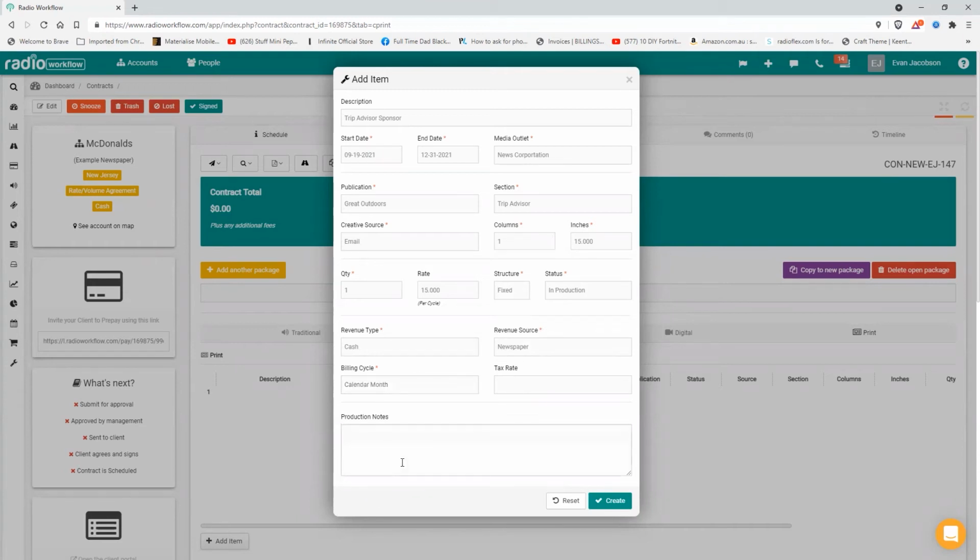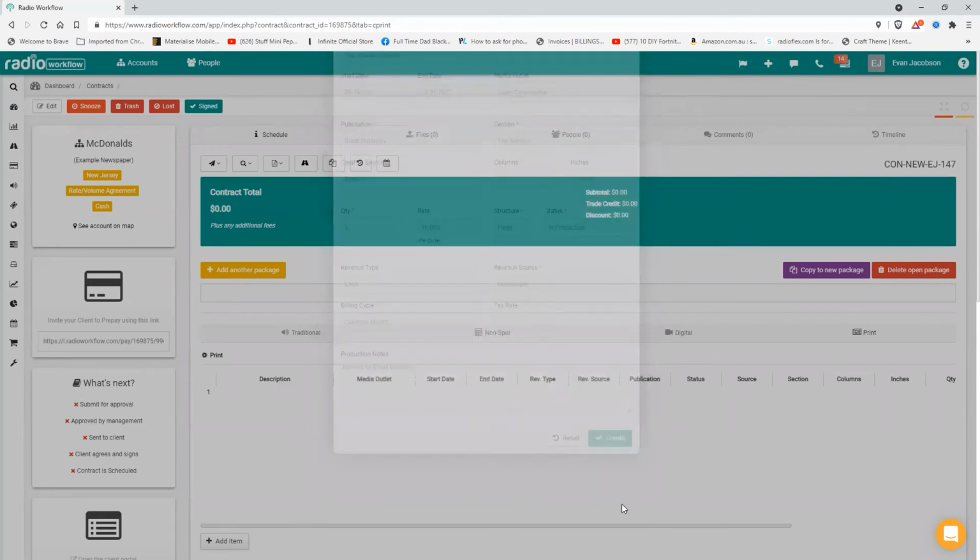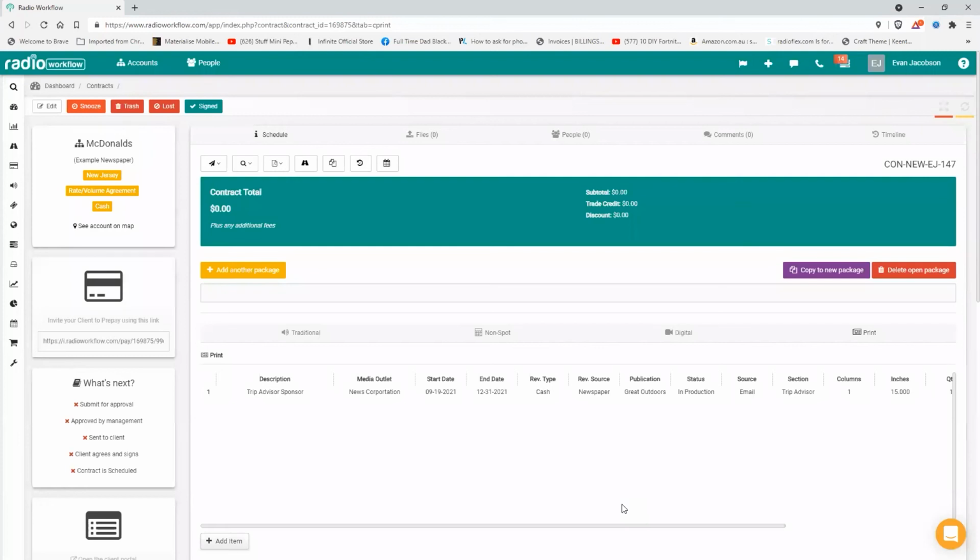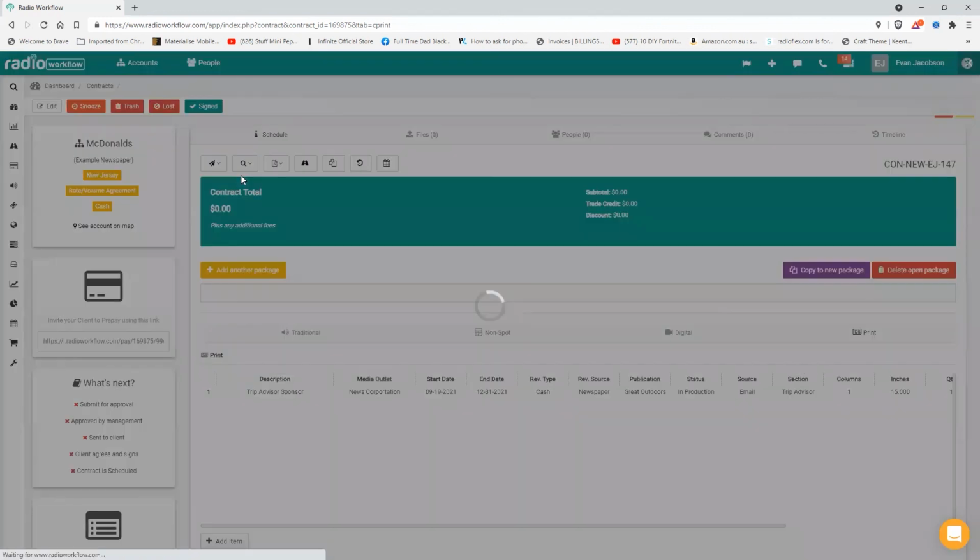Then we have the option here to add in any production notes as well. So I'm just going to add in a note: arriving on email tomorrow. Okay, so now all we do is click on create, and that's going to create our print item inside the box here. Okay, so to preview the contract, we come up here and then click on weekly summary.